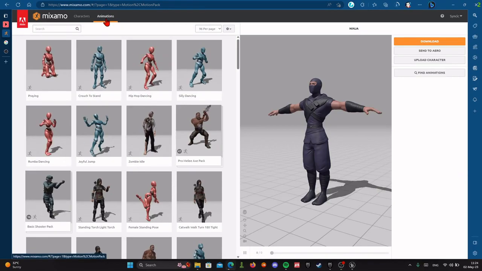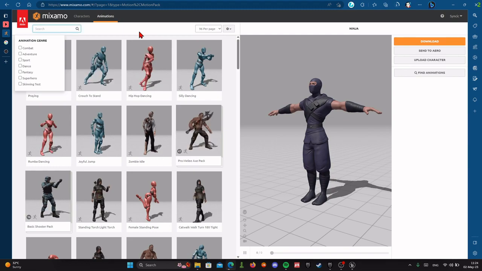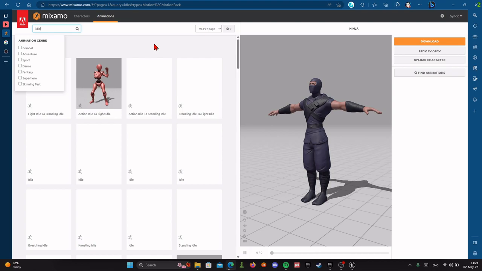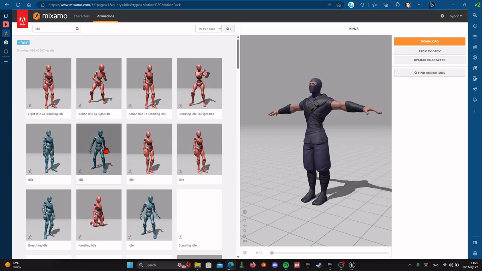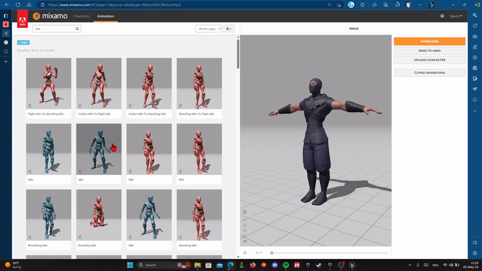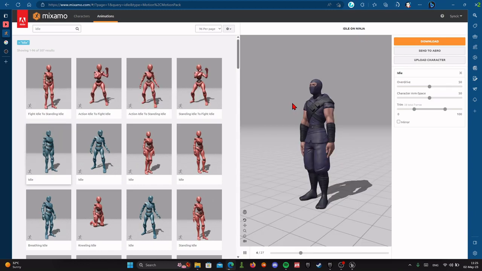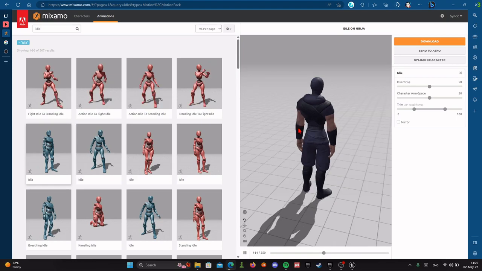Going to the animations tab, we can see that there are multiple animations here. Let's search for idle animation. Hmm, this idle animation looks a lot like something in a combat game, so we'll use something that is not like a combat game animation. Something that is a simple idle animation. I guess this would do.